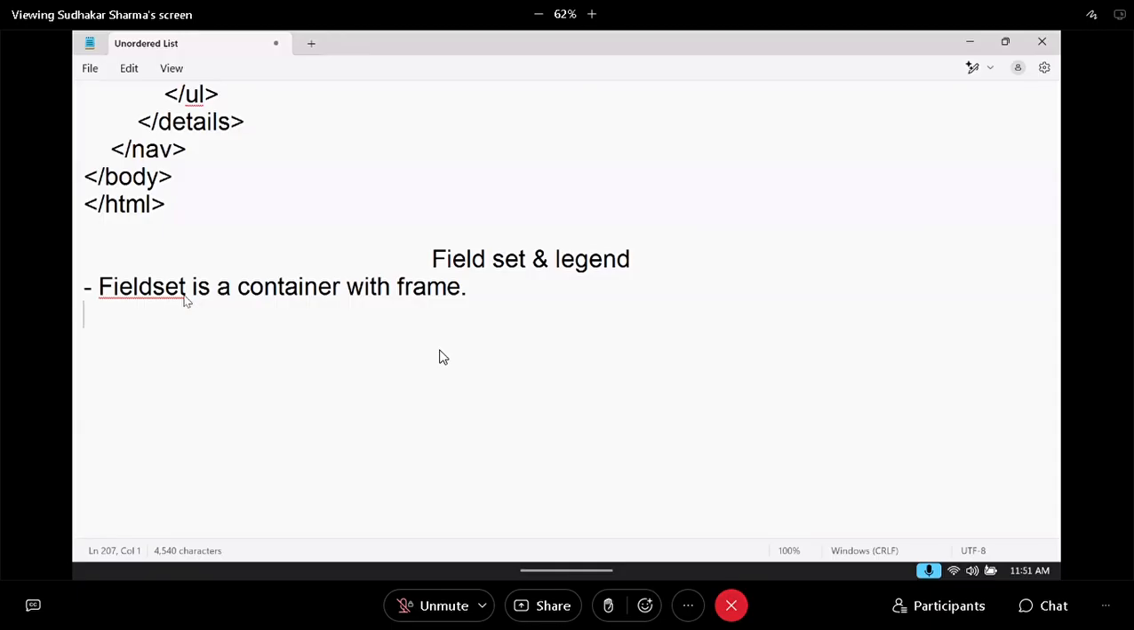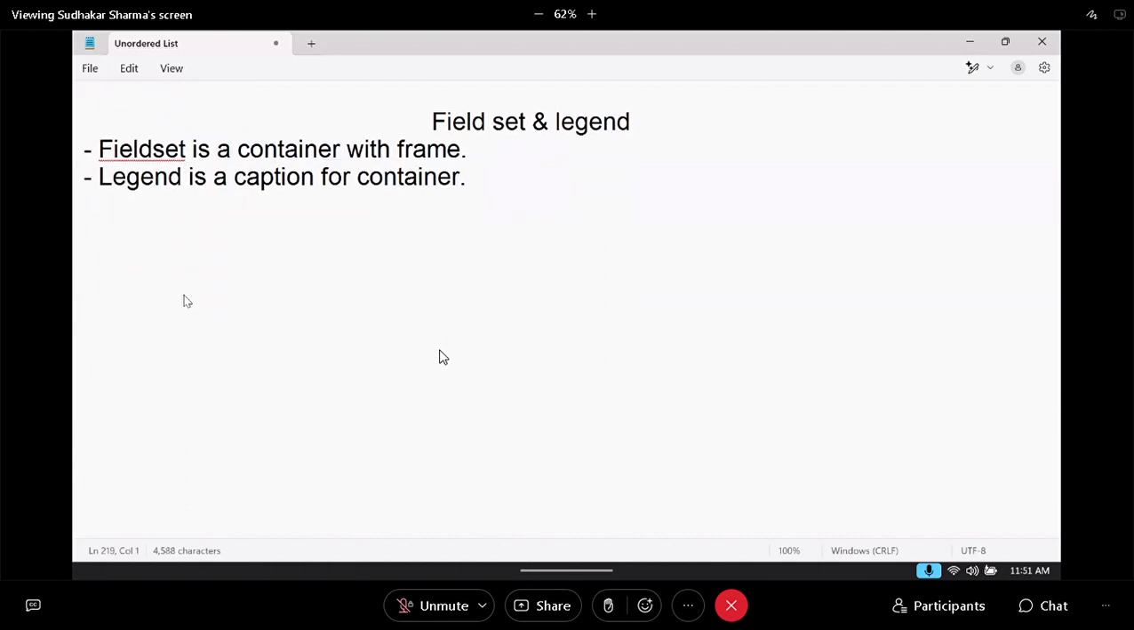Field set is a container with frame. And legend is a caption for that container. I will show you here what field set is and what legend is, syntactically.